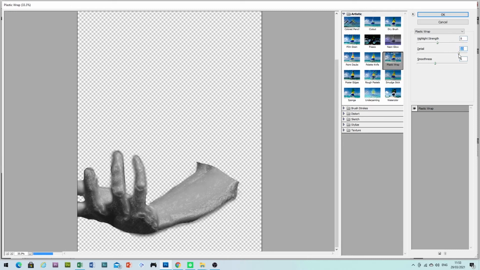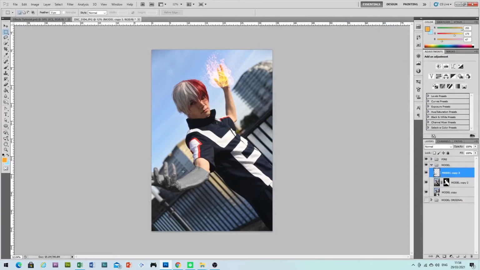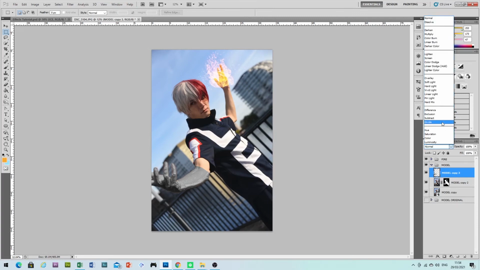It might even work better if I take the detail down slightly. Yeah, detail needs to be up. But highlight strength, definitely, and smoothness, you can play around with these two until you get something icy looking, and that'll do for me now. But feel free as well to check out these other filters in here. They are quite fun, and you'll see straight away there we've got a kind of icy looking hand.